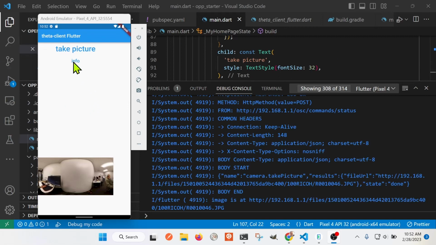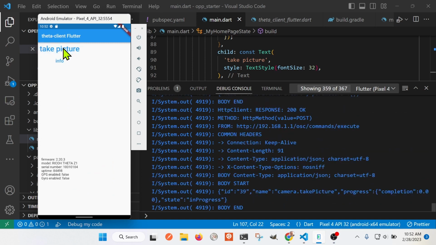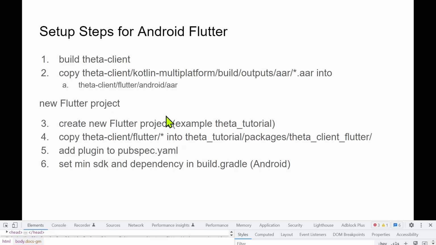This tutorial covers using the theta-client software with a Flutter Android application. We built the application from a completely blank editor to make the basic principles easier to understand. The steps to build the theta-client Flutter application for Android will be shown for Windows.